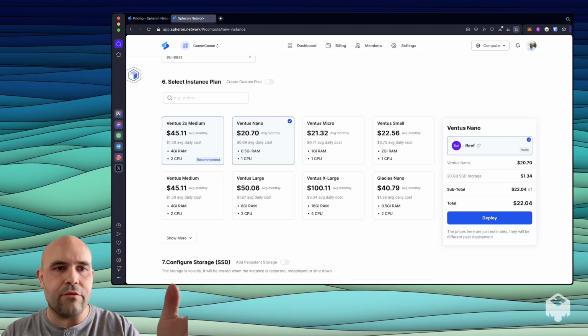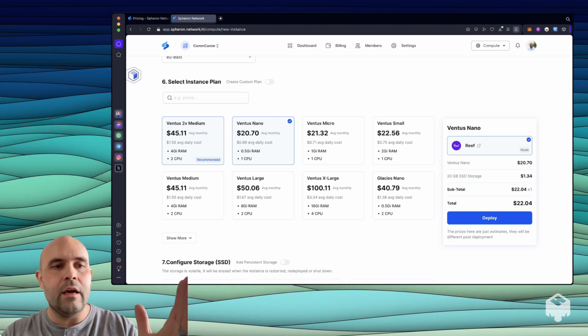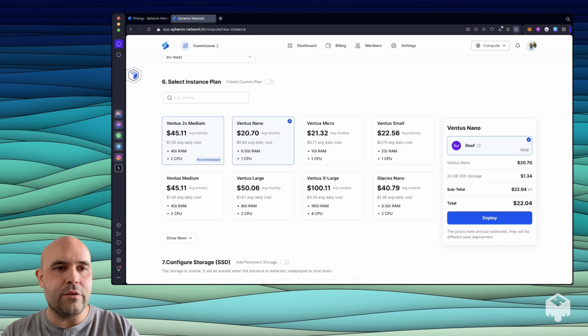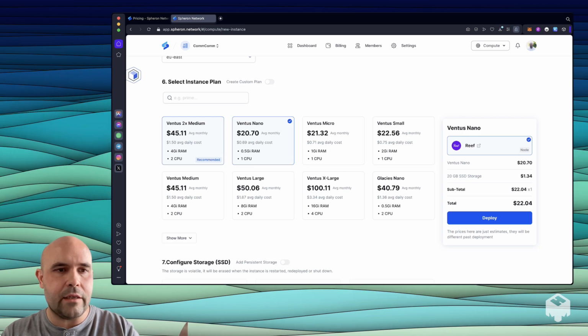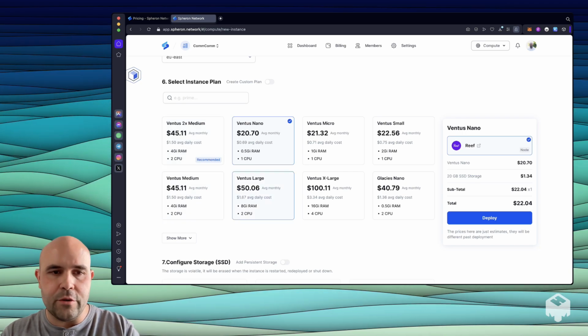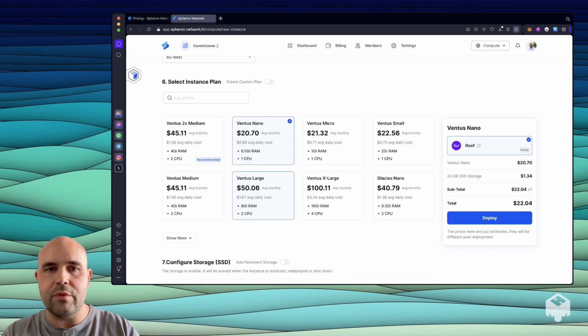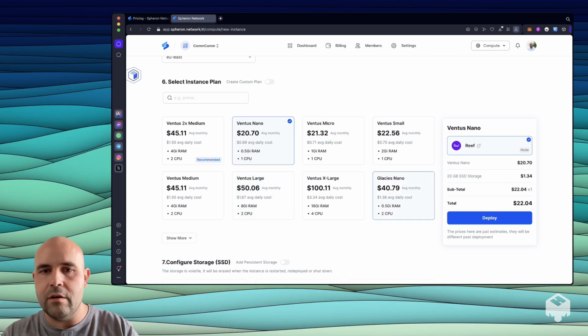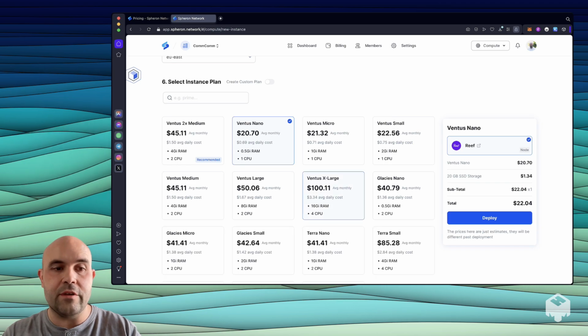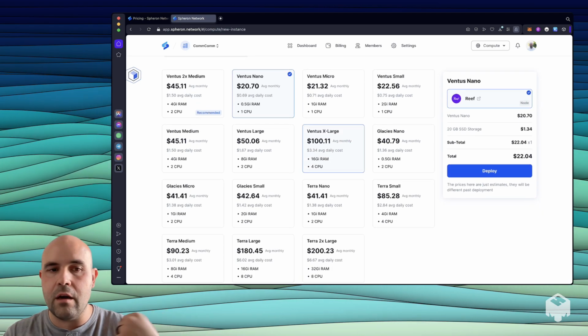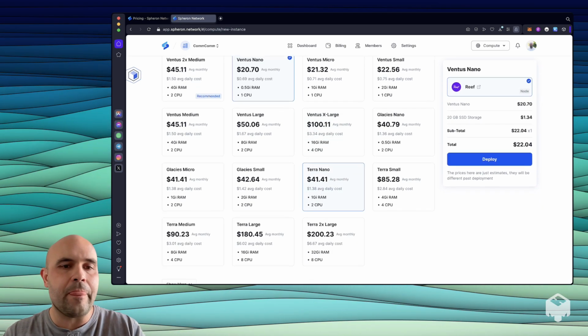Obviously, you can see a variety of other situations here. You got 4 GB of RAM and 2 CPU on the Ventus 2X. Ventus Large goes even higher, 8 GB of RAM and 2 CPU. Ventus Micro, small, Glacies, and there's a whole bunch of other options as well, depending on what you're looking for.